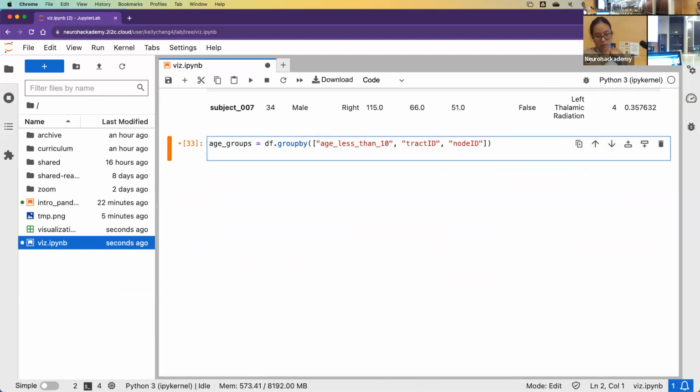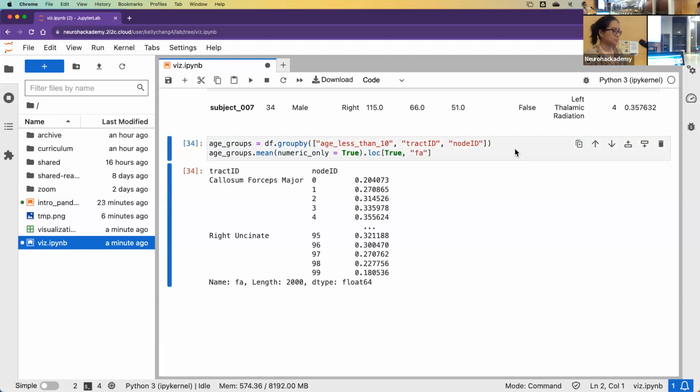So I've grouped by these particular columns, and let's split them into the two different data frames that I was mentioning before. Let's do age groups, and then we can actually call on the mean, numeric only, true. And then specify which index we care about. For age group, we want it to be younger, so they should be true. And then we want their FA column. I'm actually not going to save it as a variable just yet, so you guys can see what happens.